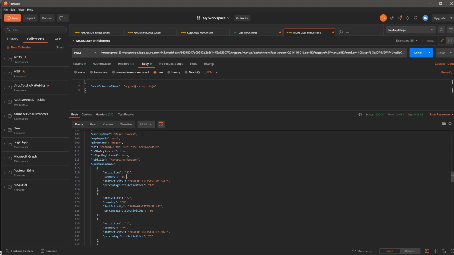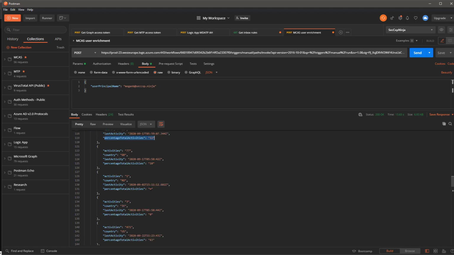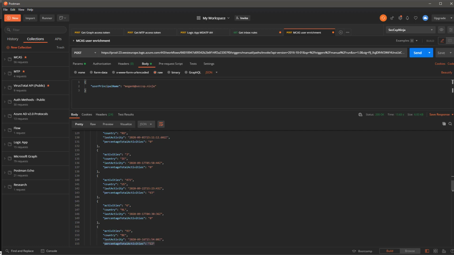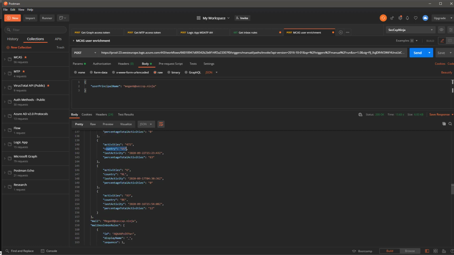So we can see that this user performed 93 activities from Israel, and the percentage of total activities from Israel is only 12%. If I look a bit further, you can also see that I have another location where this account was heavily used, and this is the US, 63% of the activities, and Belgium, 12% of the activities. Usually you will have fewer locations, but this is a test account that we use in our demo environment, and we are all over the world, so that's why you have so many locations for that specific account.